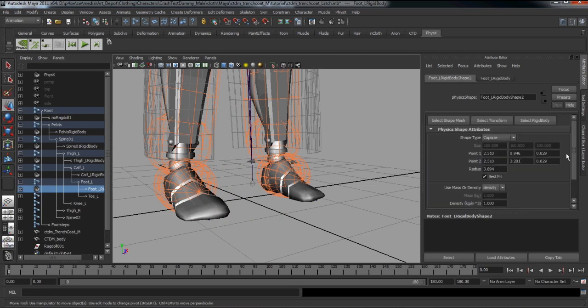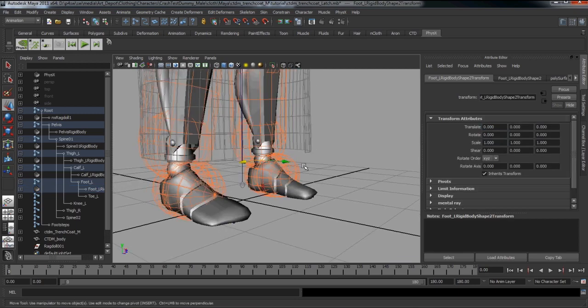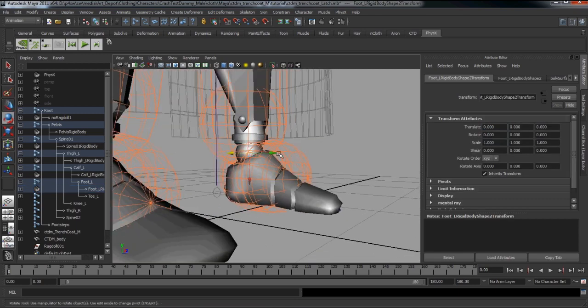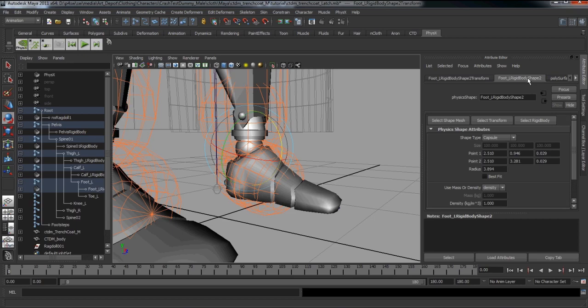Something else that we can do is we can go in and we can adjust these capsules to more accurately reflect the artist's intent. So usually what I'll do is I'll go over to my outliner and I'll select the joint that I want to adjust, and then I'll go over to the rigid body node in the attribute editor. And you can see here that each capsule has an endpoint that you can adjust independently. And you've also got a radius that you can change.